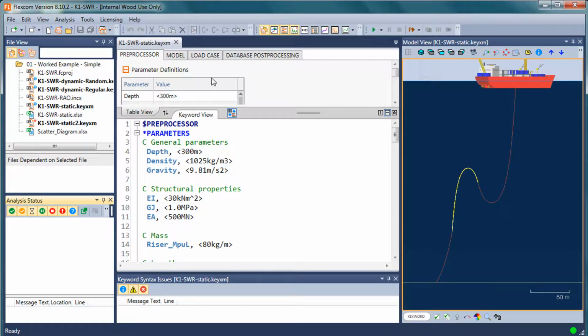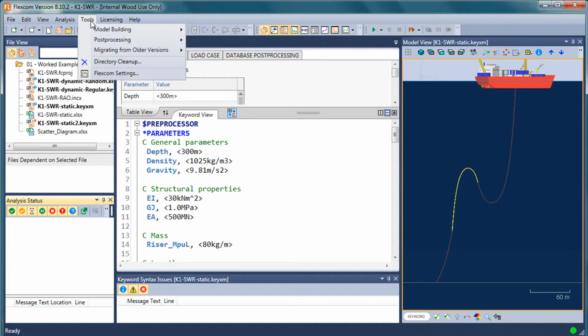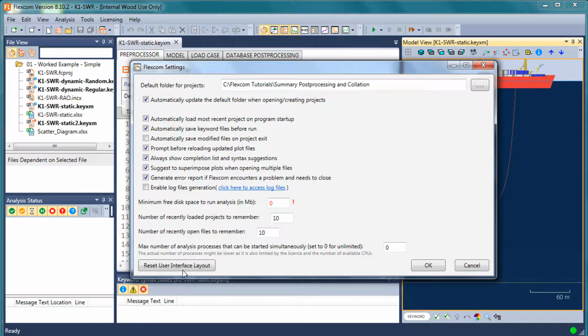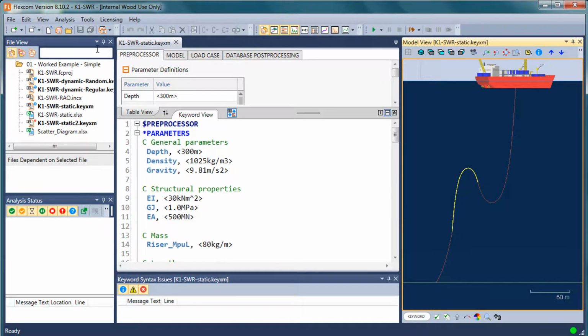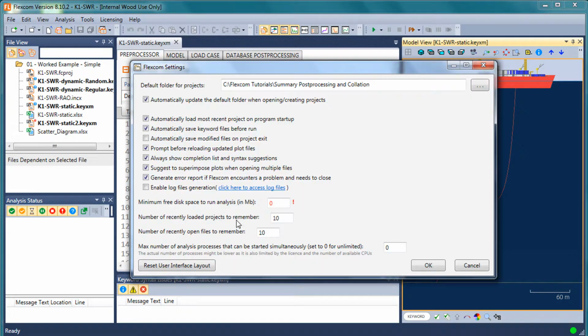And at any point, if you happen to lose a window, for example, it gets hidden and you can't find it, you can just go to the tools menu, and there's the reset user interface layout button, which is quite handy. If you've messed up your layout and you want to restore it, you just go to Tools, Flexcom Settings, Reset User Interface Layout.